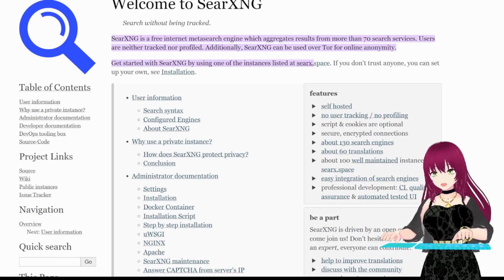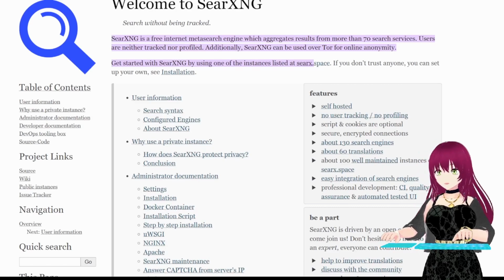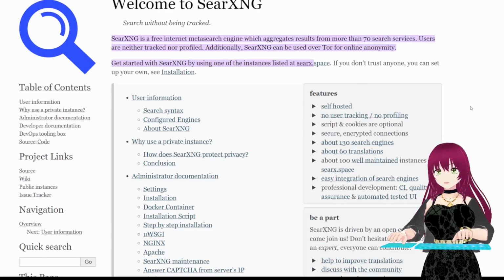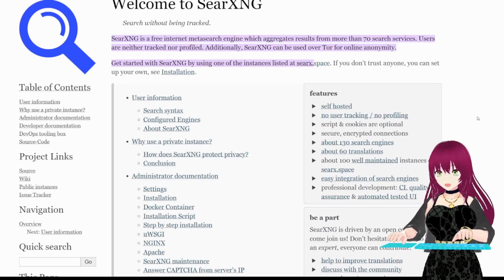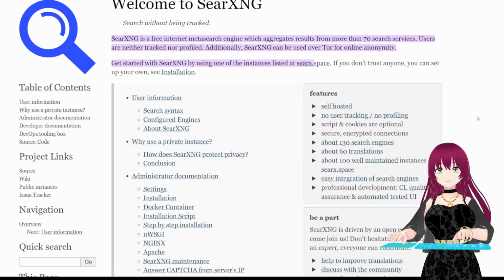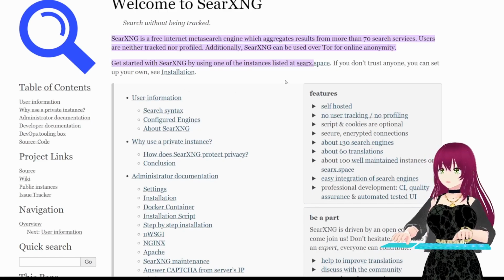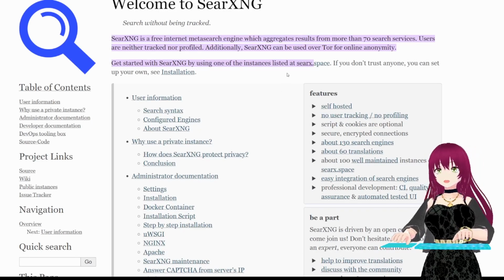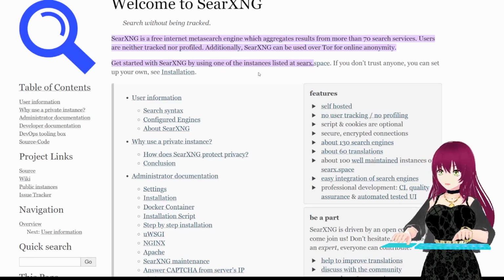So I am going to be making some videos talking about my favorite Freedom Tech, and I'm going to start with a simple one. And this one is called SearXNG. What SearXNG is, is a locally hosted search engine. As you can see, it aggregates results from more than 70 search services, and users are neither tracked nor profiled. And it can also be used over Tor.